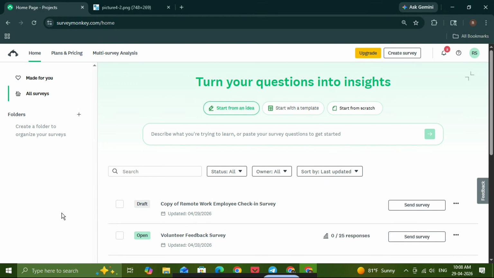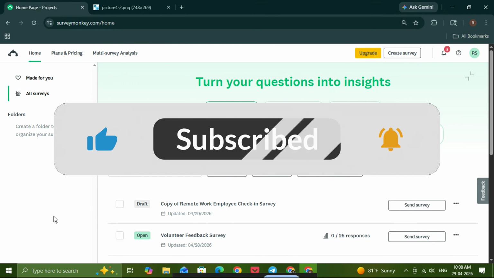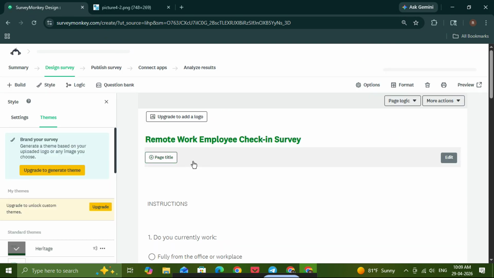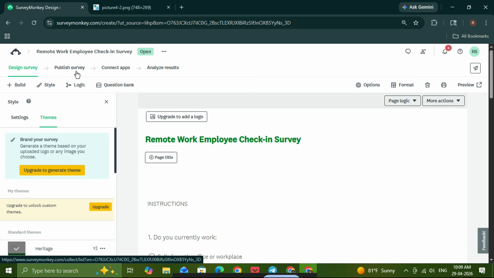First, go to SurveyMonkey in your browser and sign in to your account. Once you're on the dashboard, click on the survey you want to edit. This is important because the thank you page settings are added per survey, so you need to open the correct one before making changes. After you open the survey, look for the option to publish or manage the survey flow. In this case, click on Publish Survey.